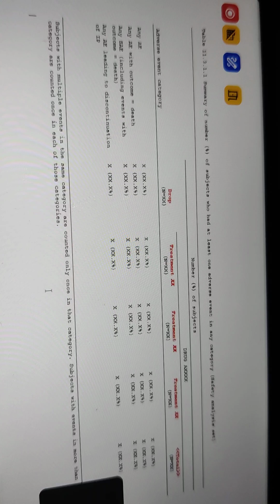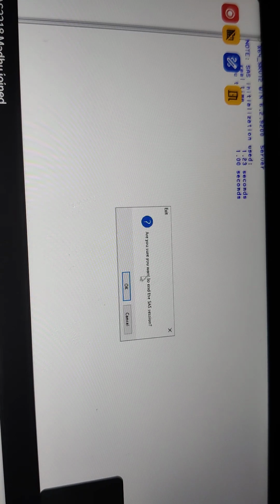Okay. So is that clear, the adverse event table? Do you have any questions?